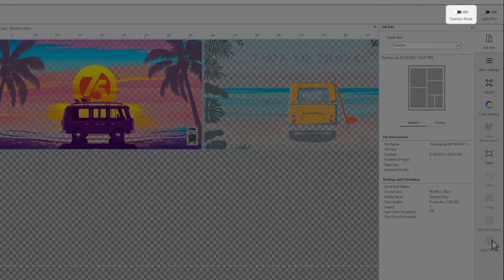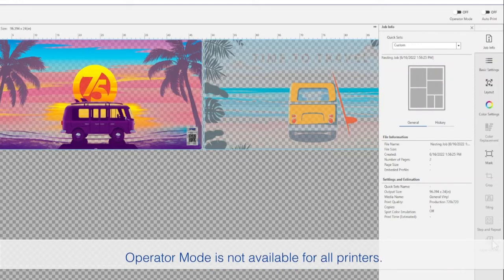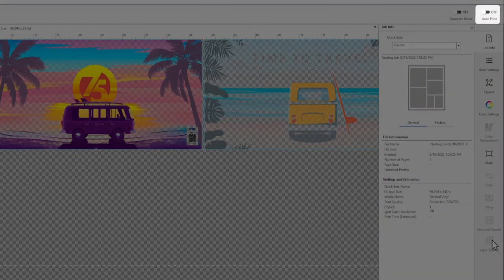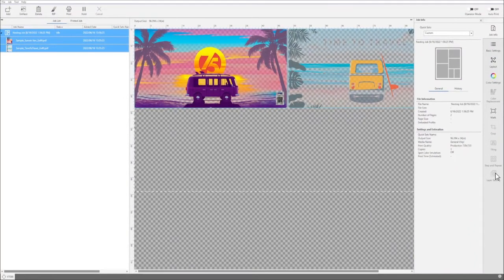Enable Operator Mode to show a selected job as it appears inside the printable area. Enable Auto Print to automatically send all jobs with an idle status to the UV Flatbed Controller software.